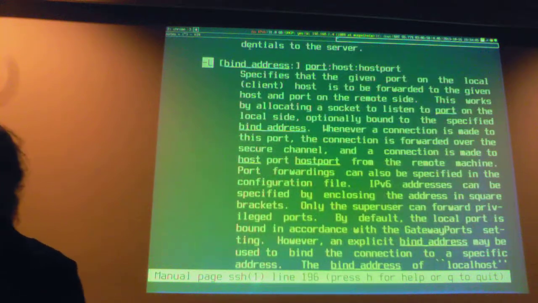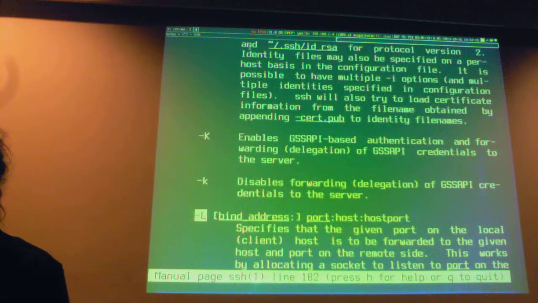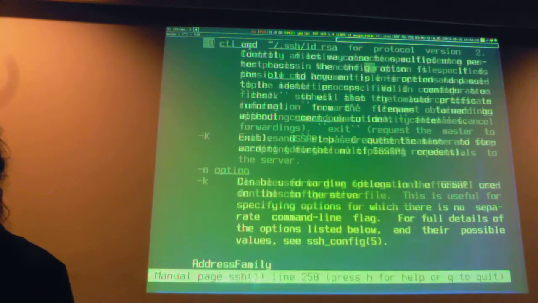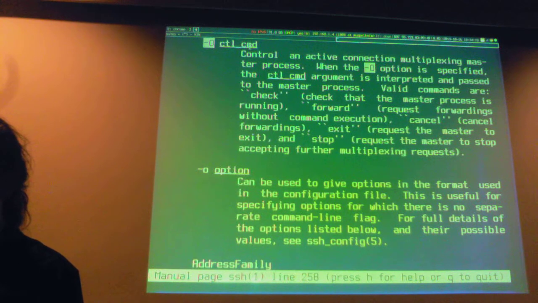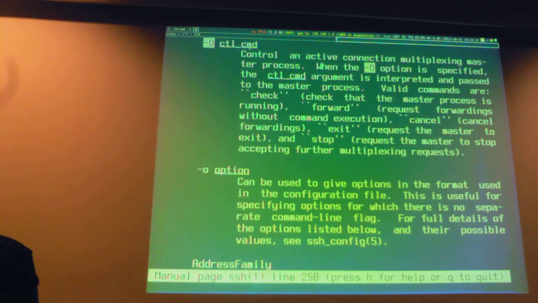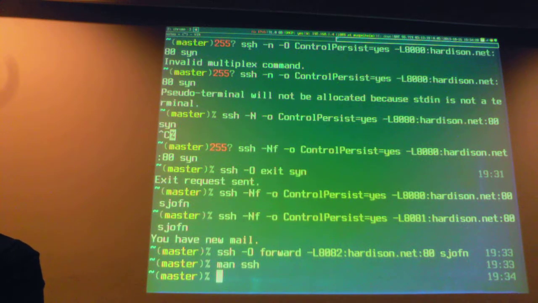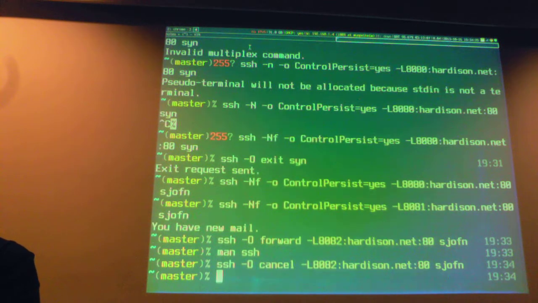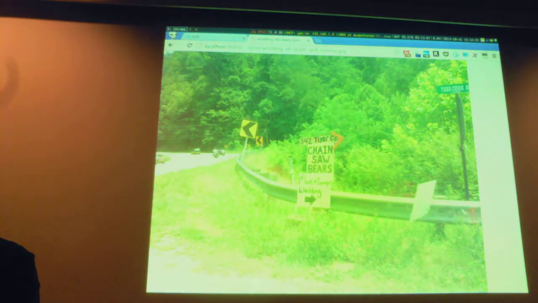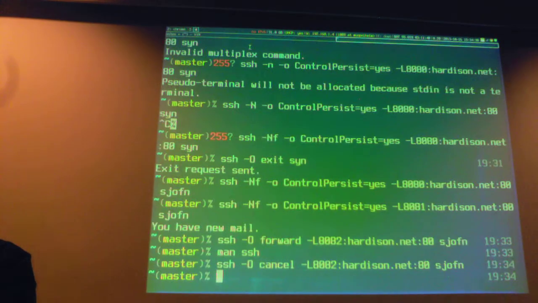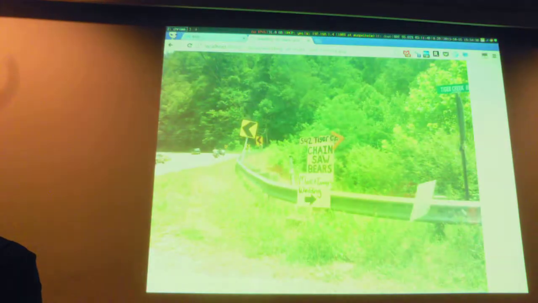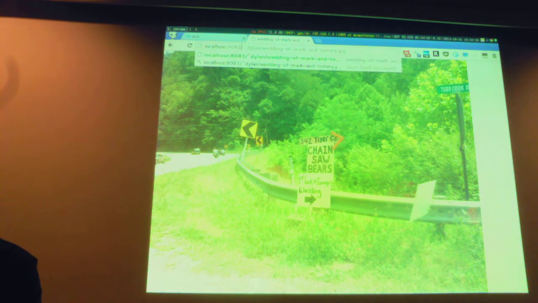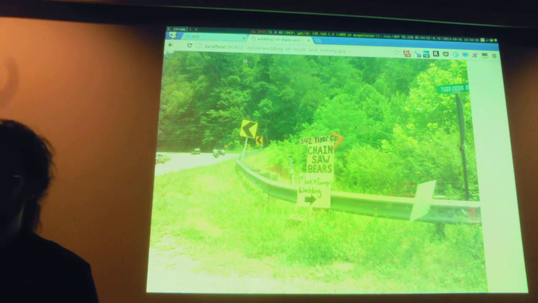There was a way of undoing a local forward. What was it? Did anyone spot it when I did it? Cancel forwardings. So I think cancel doesn't cancel all forwardings. It cancels the ones that you specified. Let's find that out. Nope, it cancels all the ones that you don't specify. Or not.